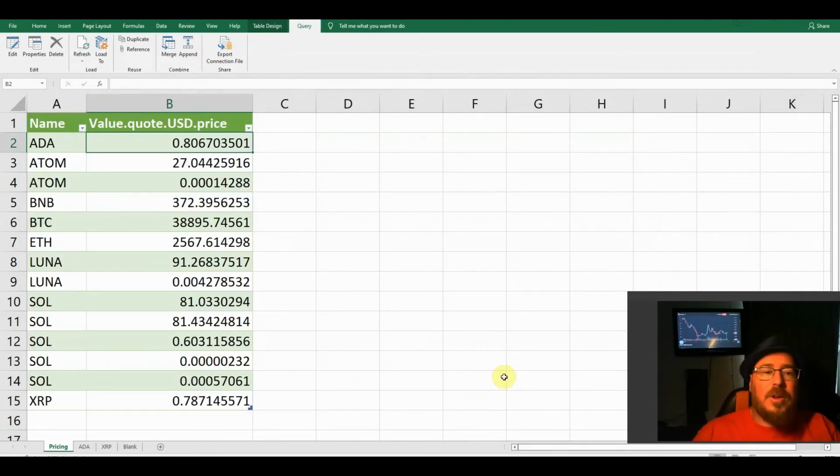There it is. I click close and load, and up comes our table. We have ADA, Atom, BNB, BTC, ETH, Luna, and Luna, Sol, and XRP. It appears our API likes to duplicate things for some reason. Now this didn't happen in version 1, but it does happen in version 2, so we need to fix for it. And I'm going to show how that is done now.